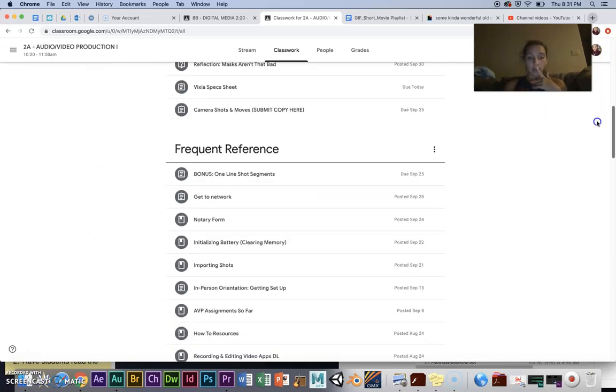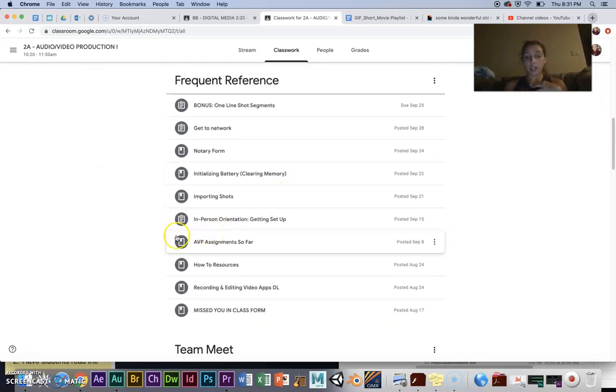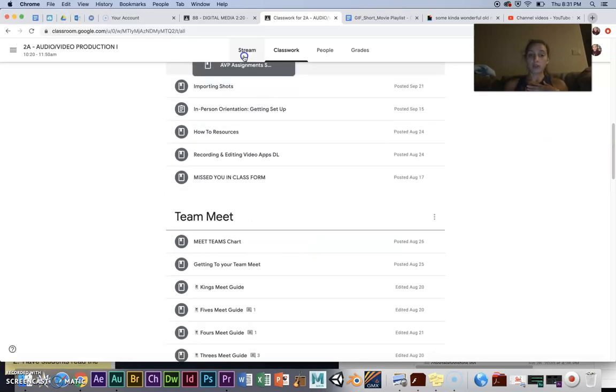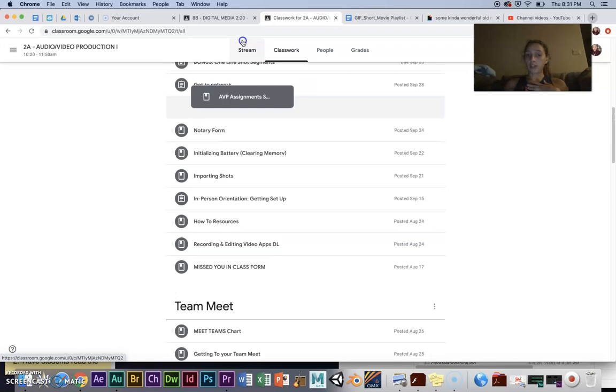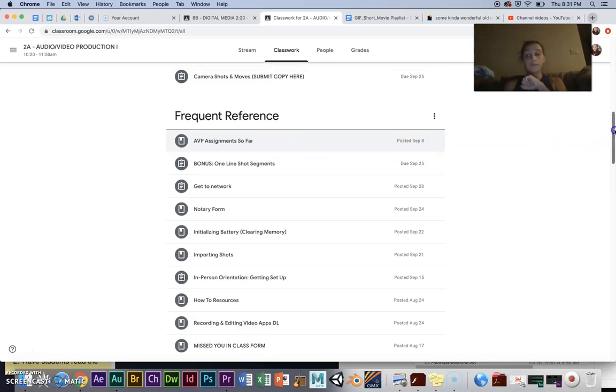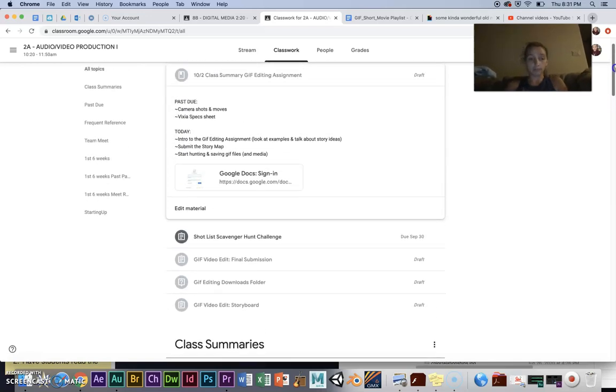A lot of it right now is stuff that is helpful for people in person, like how to import shots, initialize the battery, and the notary form. Some how-to resources may also be useful for you. This AVP assignment so far is the one where you should check to see what assignments have been graded for the 6 weeks that are still due, still expected to have a grade. This is always going to stay in here, the one that's majorly affecting your grade.